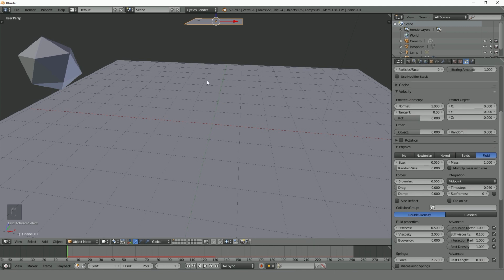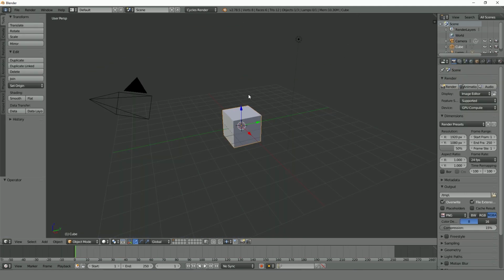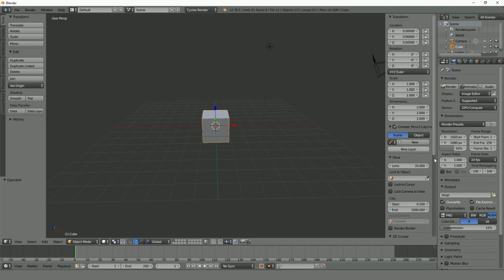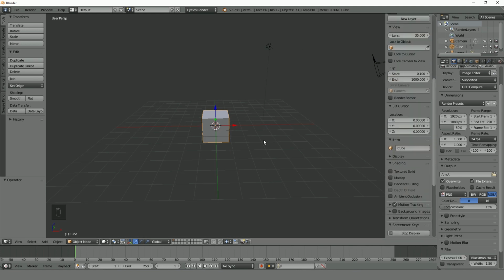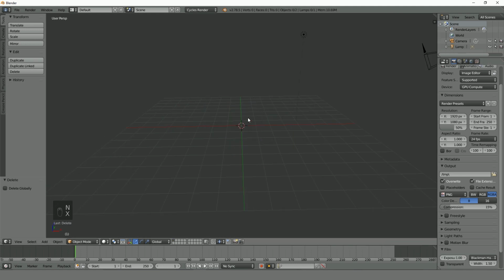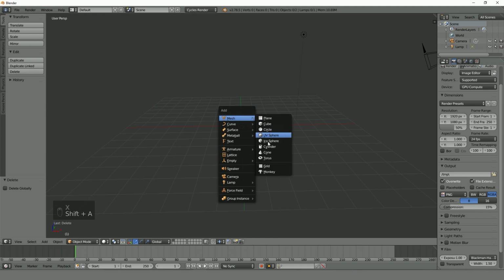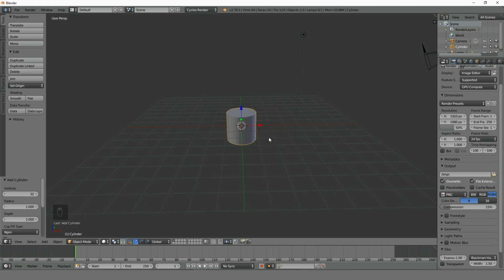Okay, so now let's start a new scene and we'll actually create the fluid and stuff. So let's go Control N and start up a new scene. Now for this scene, I'm going to turn on my screencast keys right there. We're going to press X, delete the cube, then press Shift A. We're going to add in right here, a cylinder.